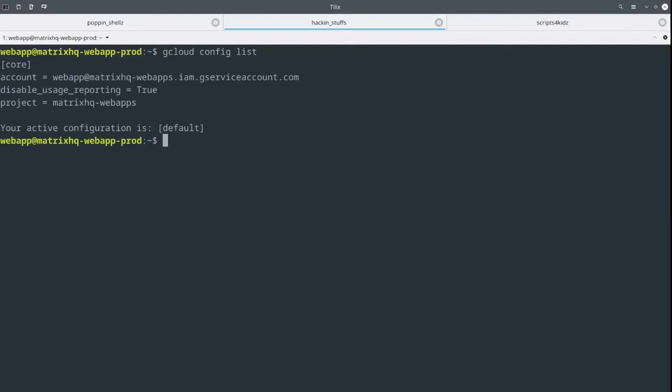So just by looking at that account name, I can see that inside Google Cloud, they've created a service account named webapp, and we're inside a project called matrixhq-webapps. So this is a custom service account. So it must have been created specifically for this web account.